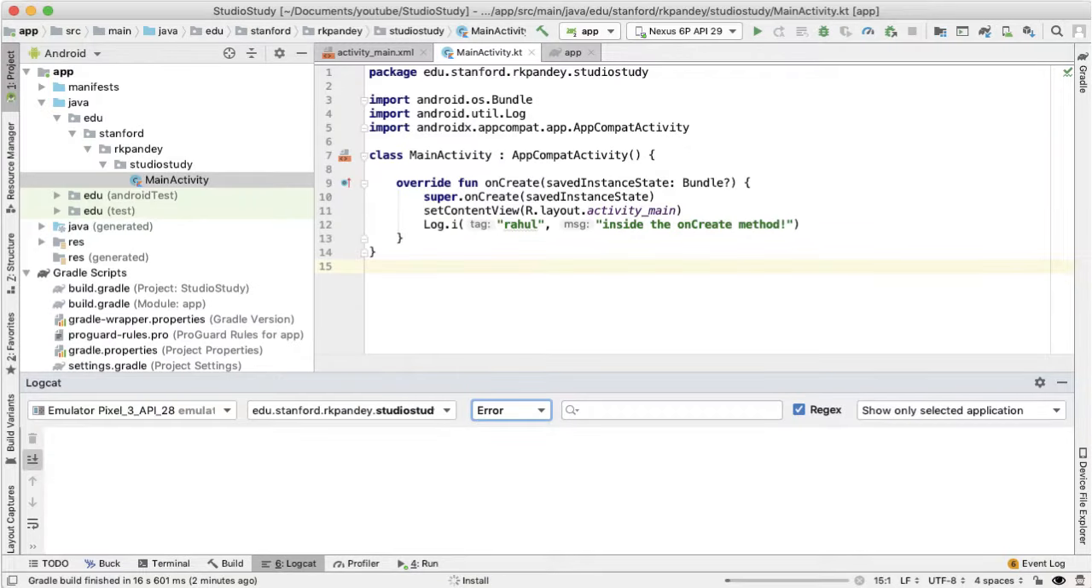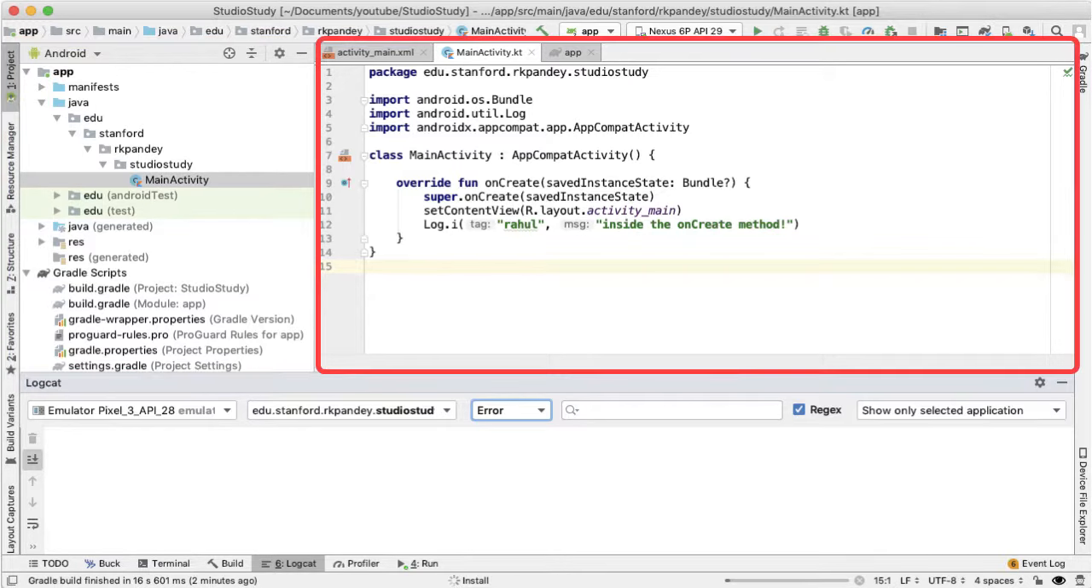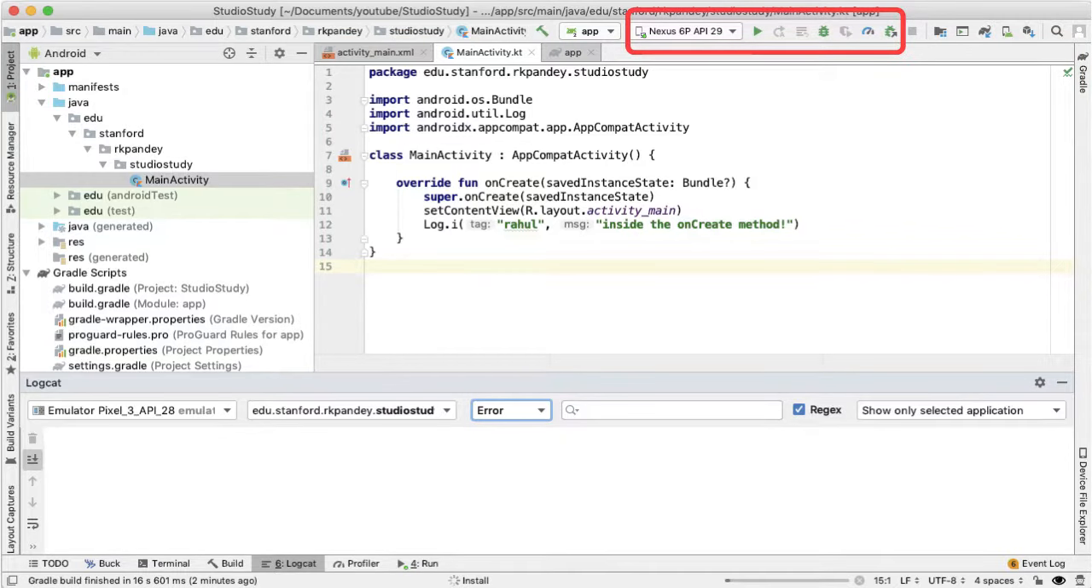That's it in terms of the most important pieces of Android Studio. As a review, we talked about the project window to navigate important files, the editor window to create and modify code, the toolbar at the top is how you run your app, and the toolbar at the bottom contains the Logcat and Build tab, which are useful for diagnosing what's happening when your app is running.